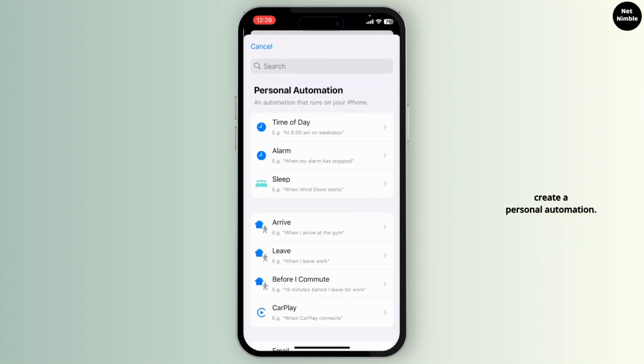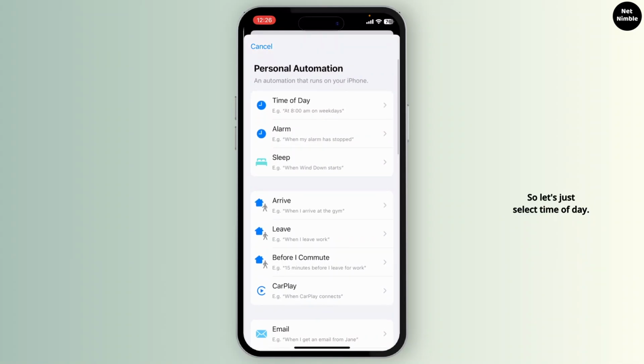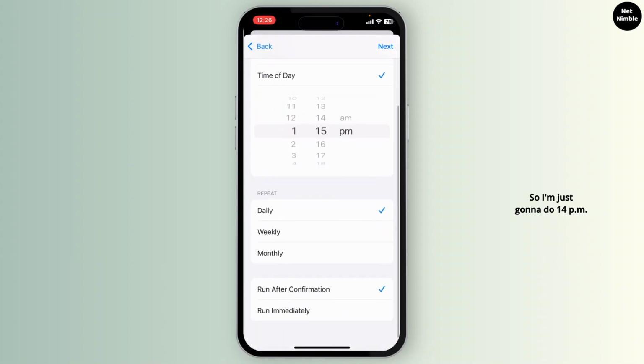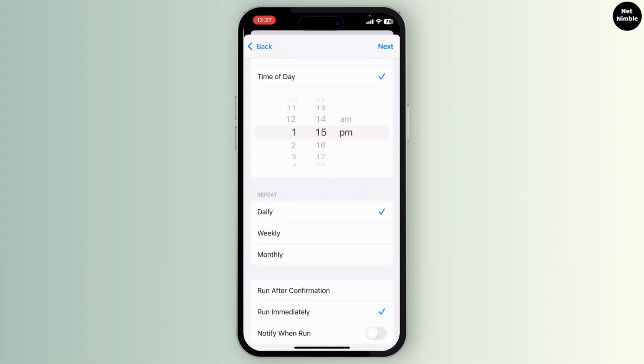And you will need to create a personal automation. So press on any trigger right here, like a specific time or location. So let's just select Time of Day. And let's select any random time here. So I'm just going to do 1:14 p.m. You can repeat that daily, and run after confirmation or run it immediately. It's completely up to you. So choose either one and then tap on Next.